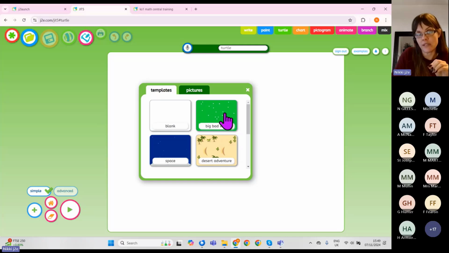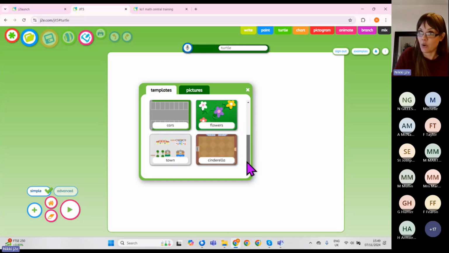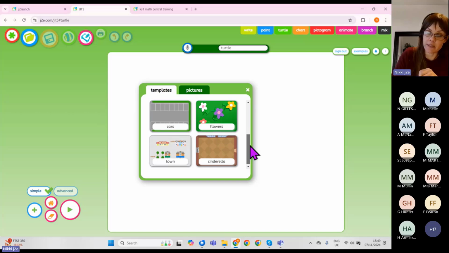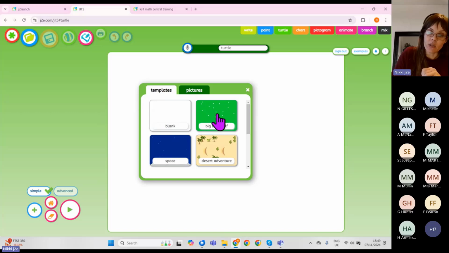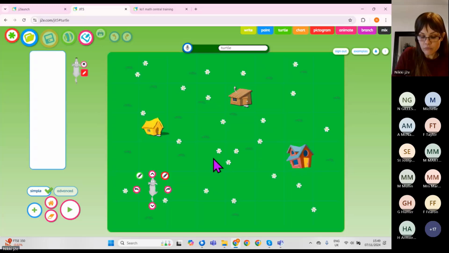So the Big Bad Wolf is the easiest version, and then it gets more and more complex as they go through this list. So Cinderella is the most difficult out of those templates. Now I'm going to click on the Big Bad Wolf, and JIT Turtle comes with a pre-programmed, pre-positioned sprite.